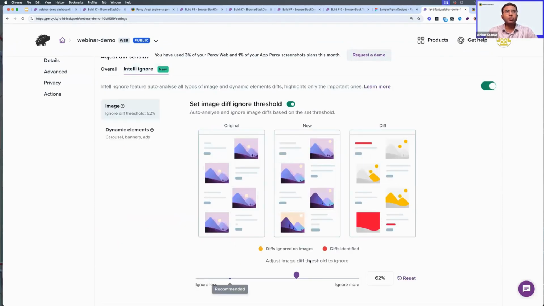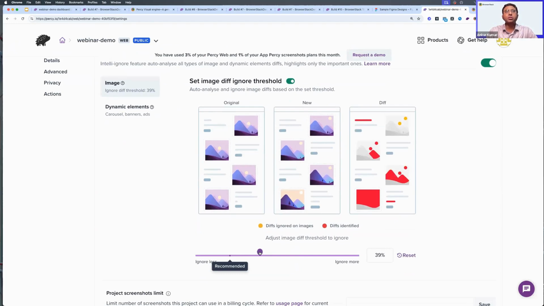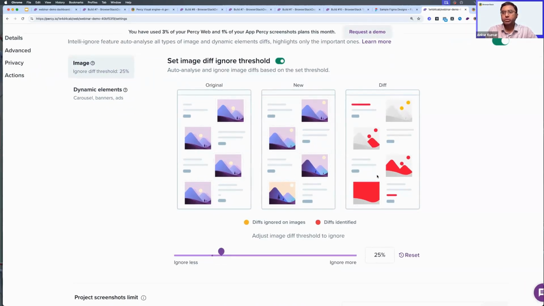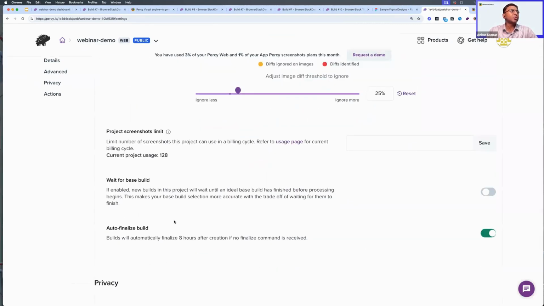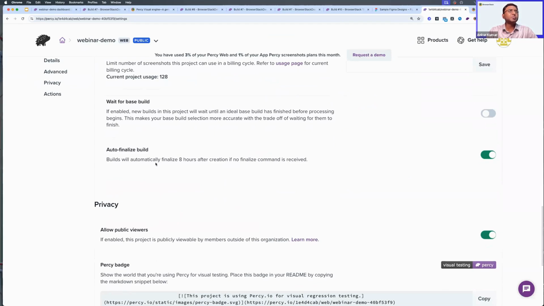IntelliIgnore is something that I talked about. Again, at an image level, you can customize your experience of diffing and say that, okay, beyond a certain threshold level, I do not care if my image has changed, right? And only above a specific threshold level, I should be notified about an image change in my build. I think these are the changes that you can do.